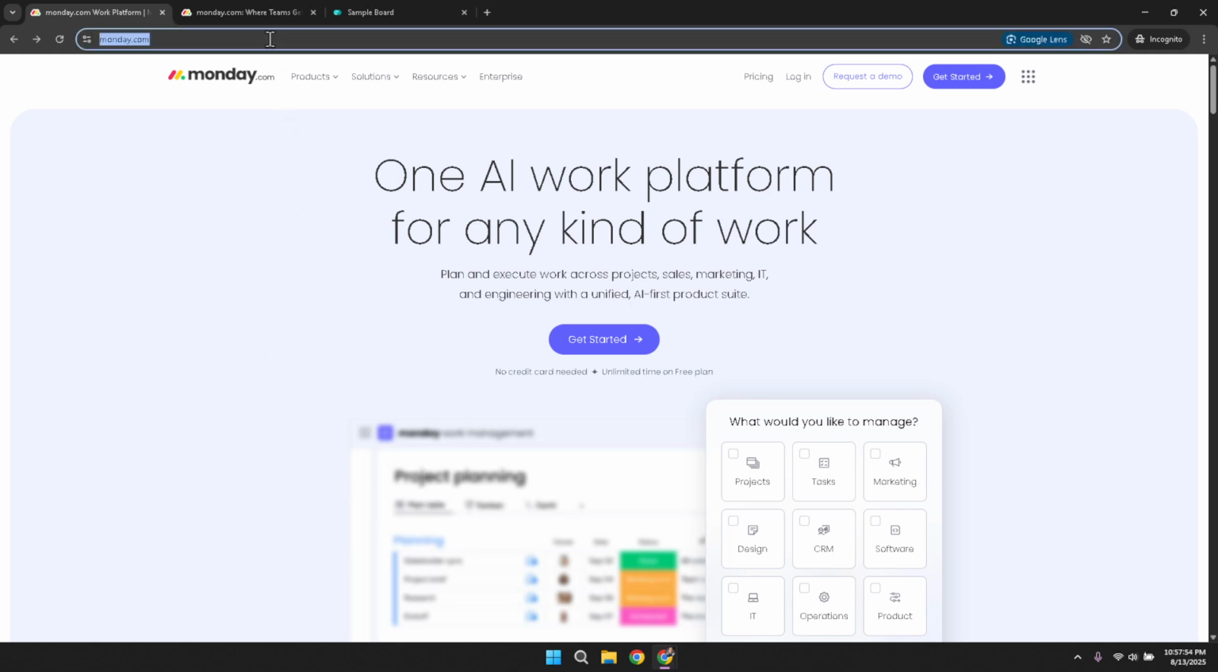First off, open up your web browser and navigate to Monday.com. If you're new to the platform, Monday.com is a project management tool that helps teams track their work in a visually engaging way. Once you're on the website, look towards the top of the page and click on Login. If you haven't already created an account, there's an option to sign up, but for today, we'll be logging in.